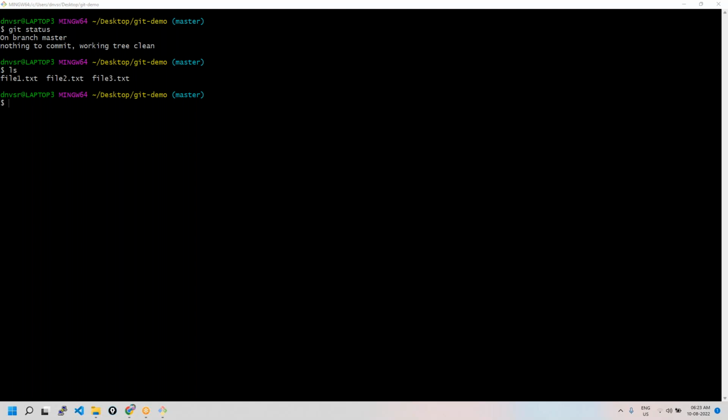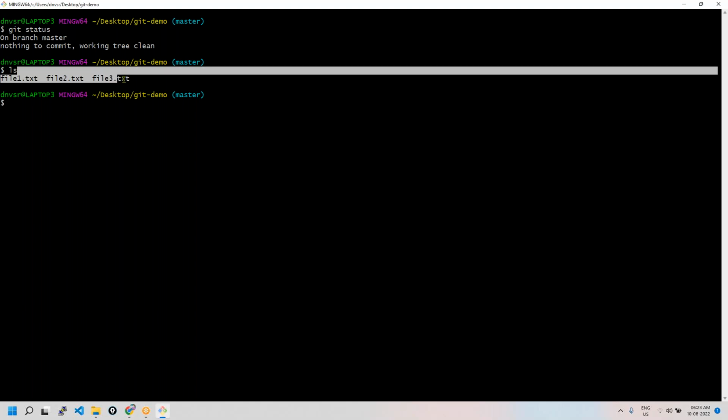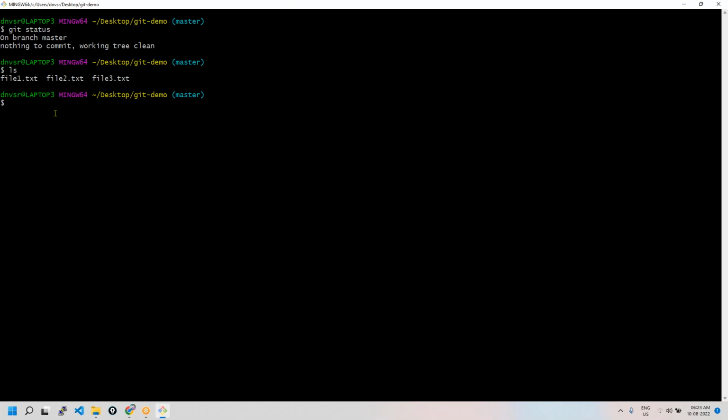Similarly, deleting a file also, because at a later point of time, you may have to delete some files, right? So how to delete any file? Let's suppose at a later point of time, I realize that I don't want this file. Let's see how to do that. git rm, that's the command to delete any file. Let's say git rm file2.txt. I'm deleting this file. I don't want this file anymore.